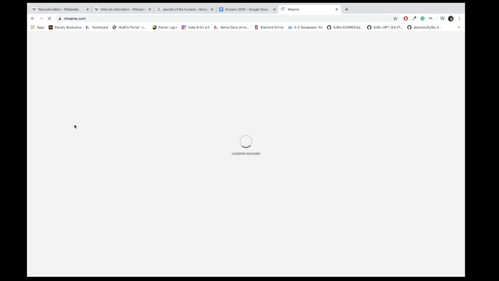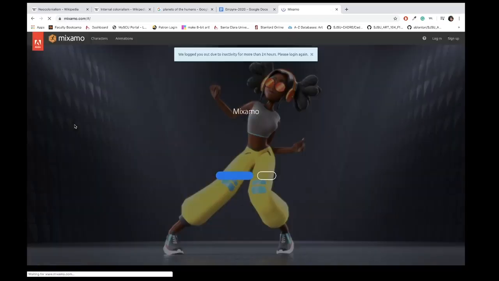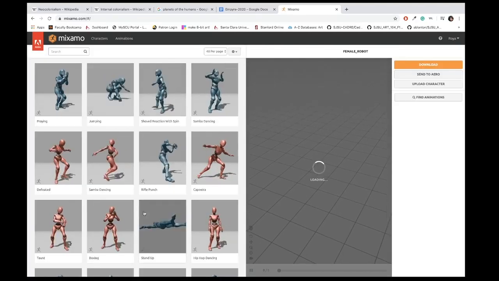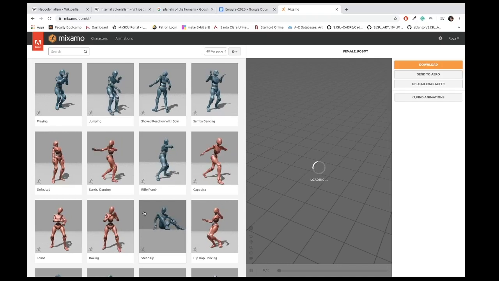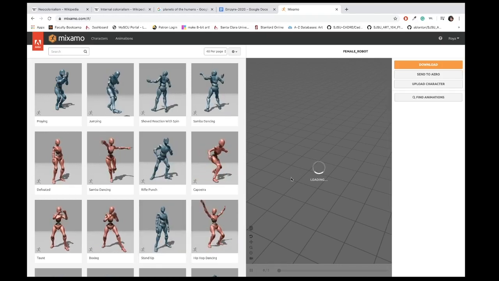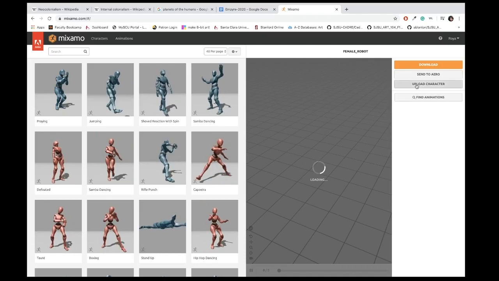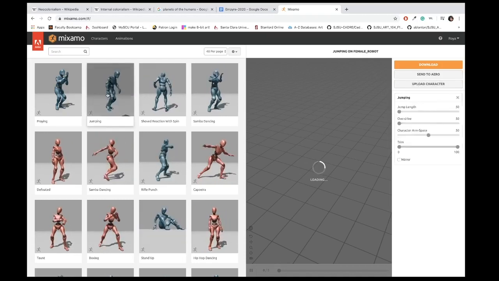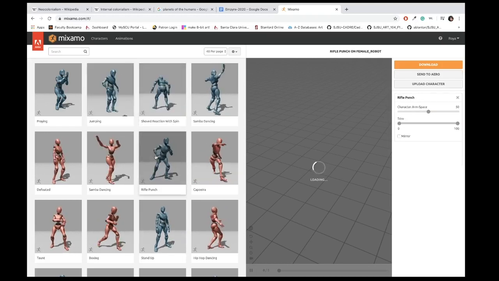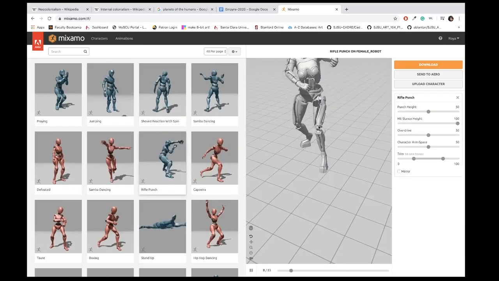Probably you need to create your own account. I already have it and it's signed in. So now this is the basic interface of what I have, and probably it's going to load the last character that I uploaded. Doesn't matter. And you can see that there are some samples, some examples that I can just click on.